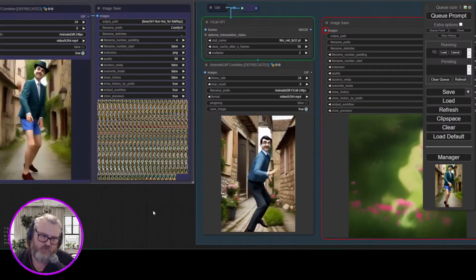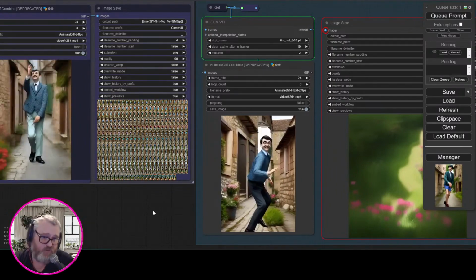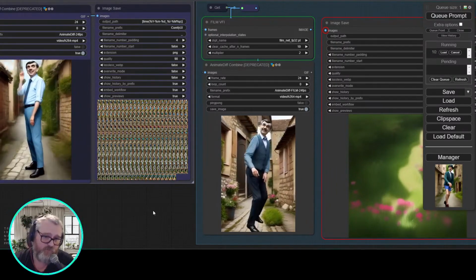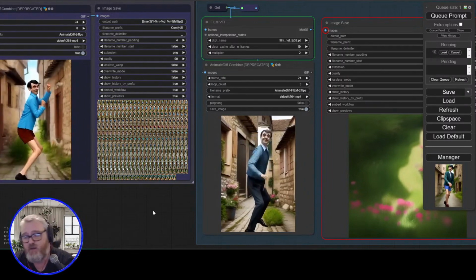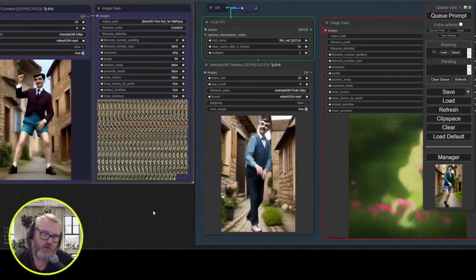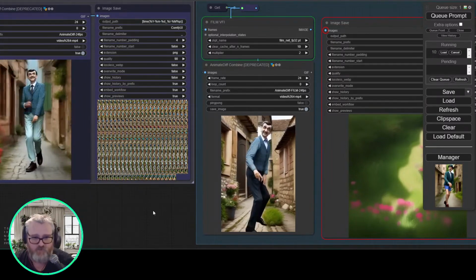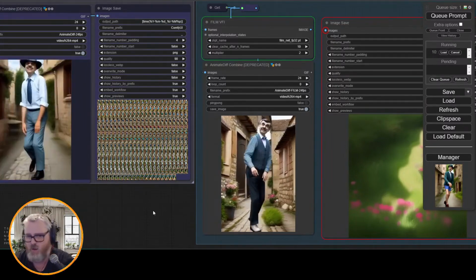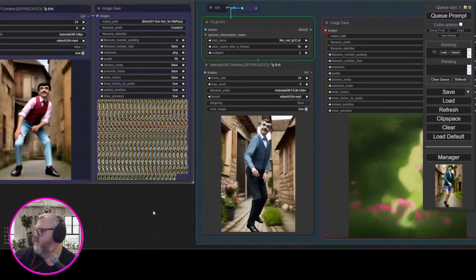Four hours on the stream. Good lord. Well, I've pretty much covered everything I want to cover. We've done open pose. We've done DW open pose, which is much better. We've done QR code animations. Yeah, AnimateDiff-Evolved, ComfyUI, all the business. I feel like all the business has been achieved.